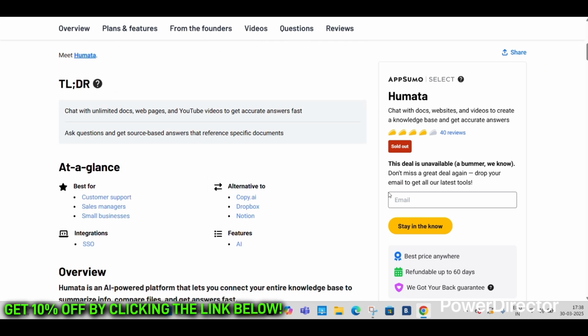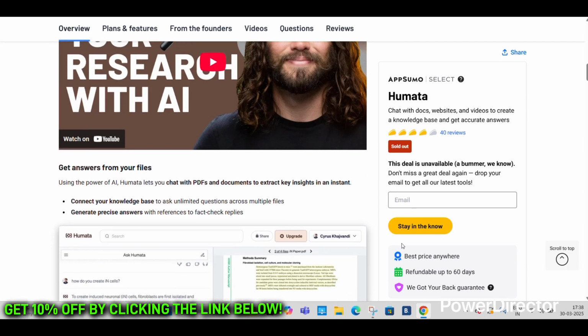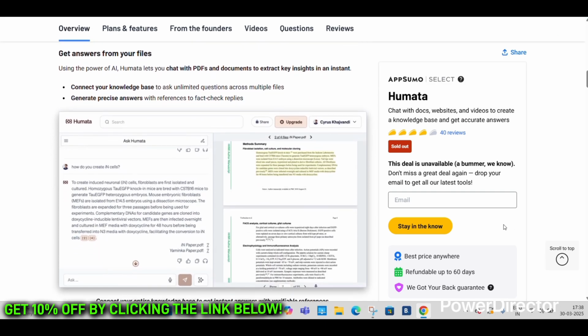And also if you look at some of its features, it can be an alternative to copy.ai, Dropbox, and Notion. It's best for customer support, sales managers, and also small businesses. Some of the features you could be getting: you could be chatting with the PDFs and documents to extract key insight in an instant. I'm going to show all of that. You can connect your knowledge base, you can generate precise answers.